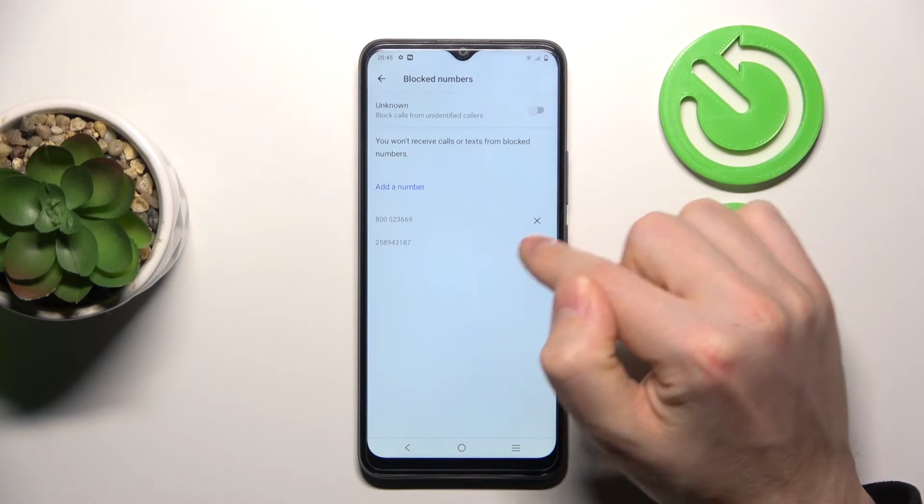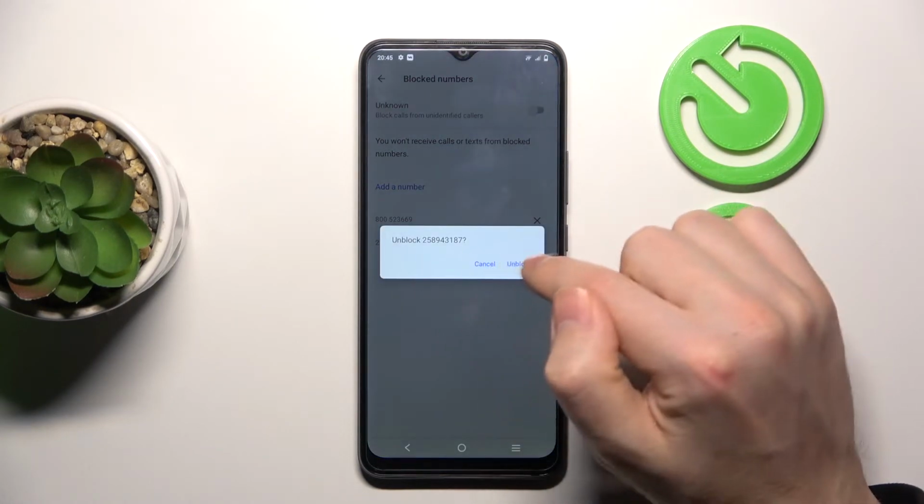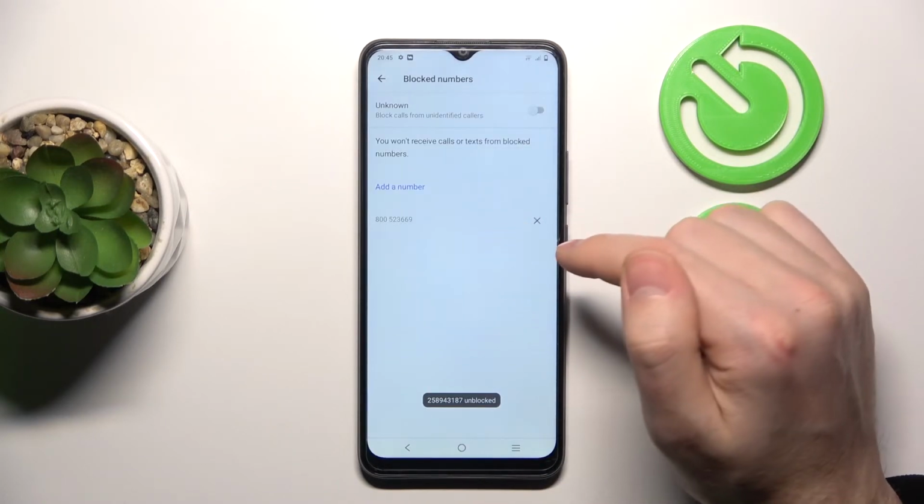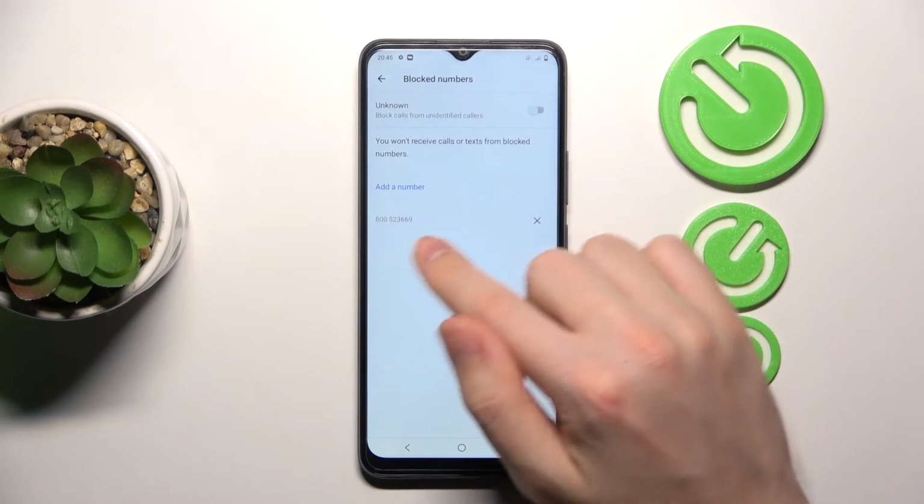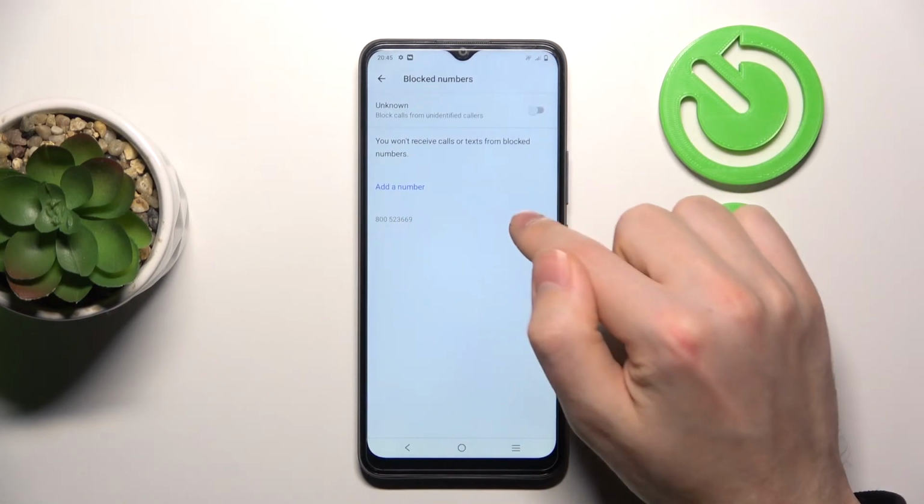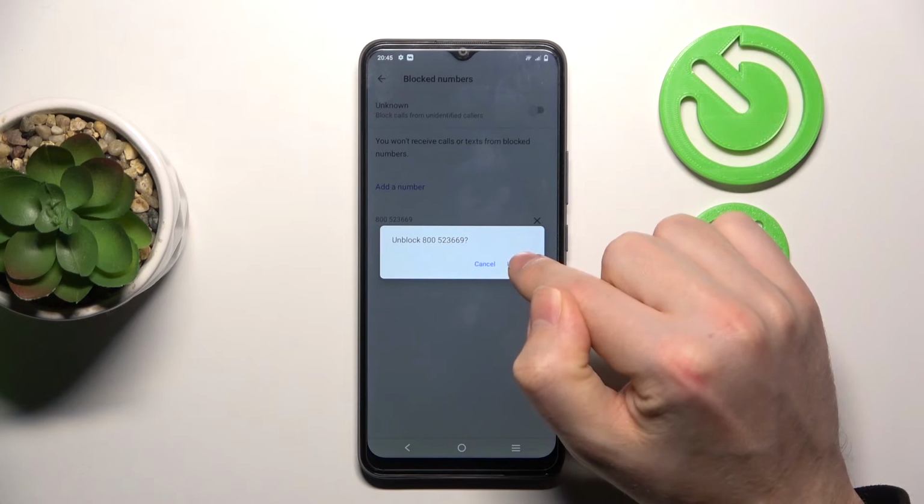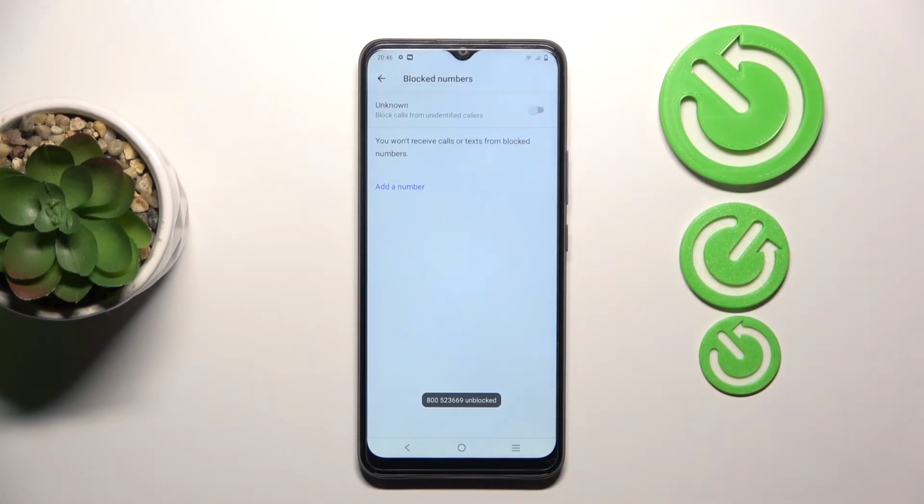numbers, click here to unblock. So confirm operation, click unblock one more time, and that's it. Maybe let's try again. So this one number, click here, confirm operation, click unblock, and that's it.